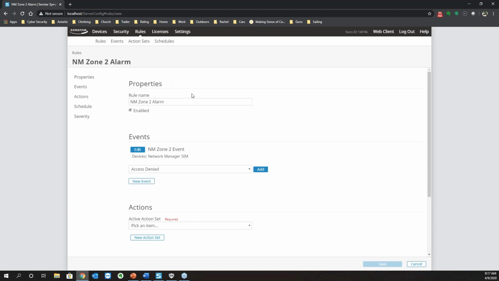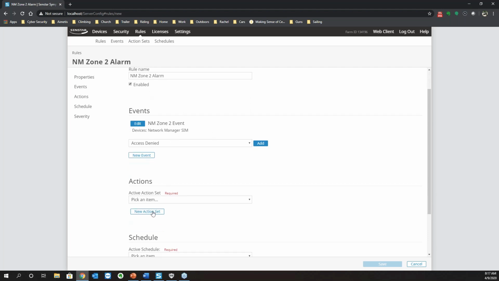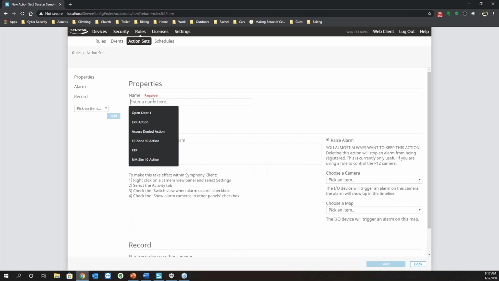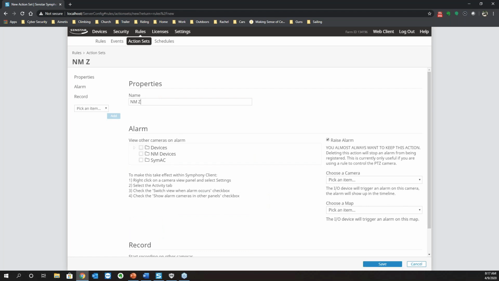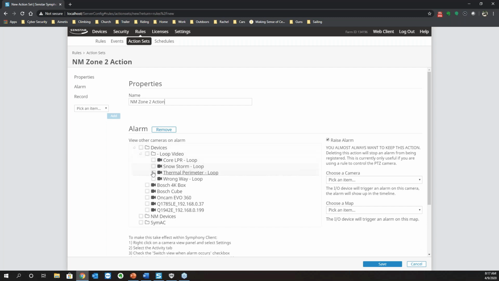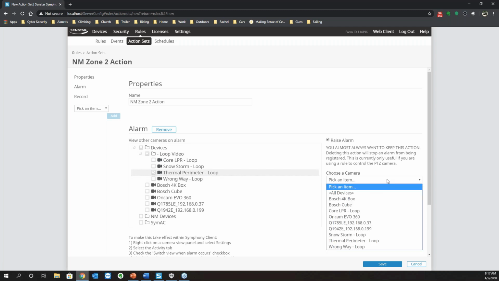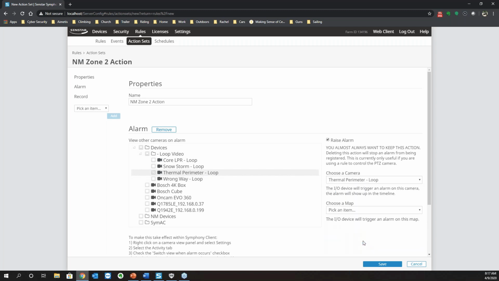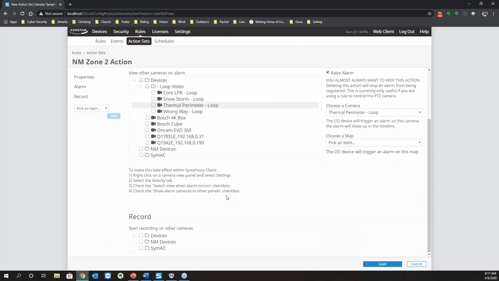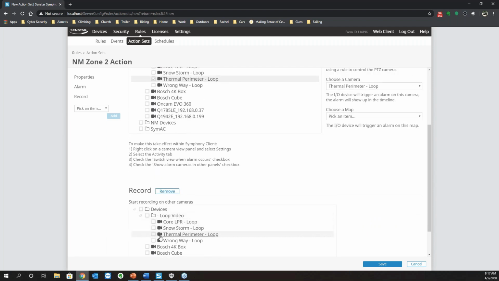And so now we've got the name of the rule, we've created an event, and we need to create an action set now. So what do we want this Zone 2 alarm to do once we go into a state of alarm? So there's a couple of things that I like to do. I want to view other cameras on an alarm, so I want to view my thermal camera that's associated to that zone. I also want to mark that alarm on that same camera, and I want to record it. So these are some of the basic options that we have that you can select. So those are pretty typical.